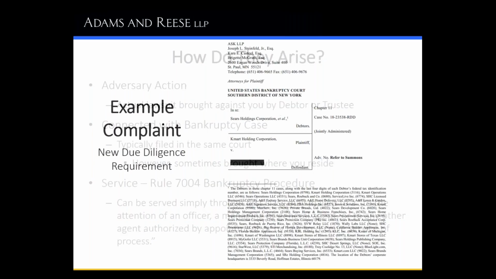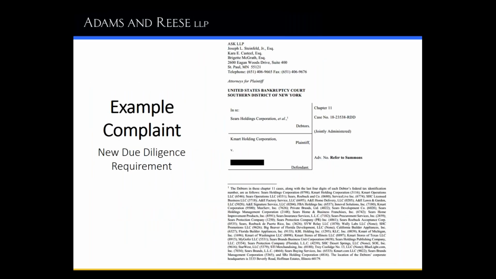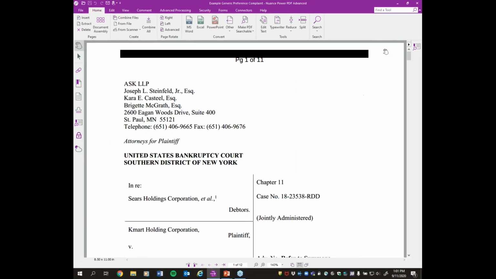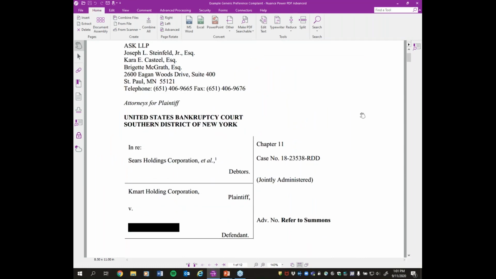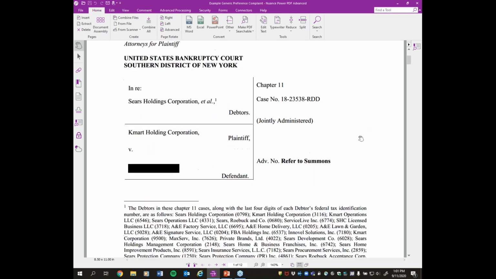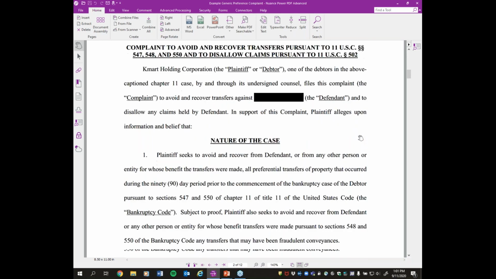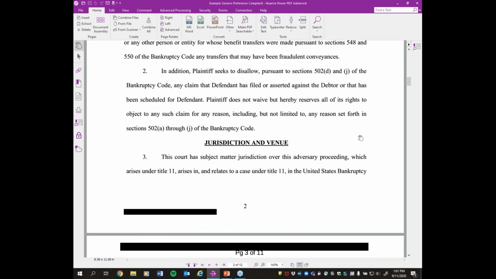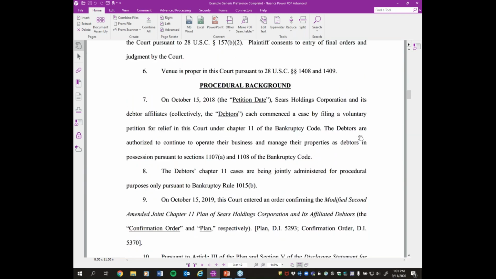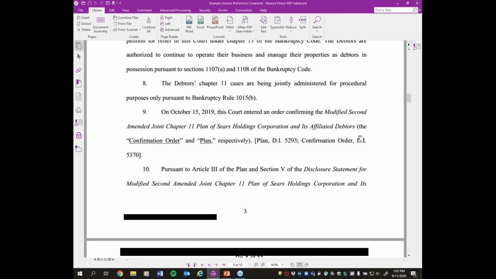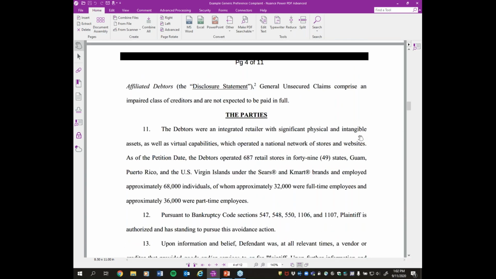Now we're going to show you an example complaint. Hank mentioned the Sears bankruptcy case, and this complaint stems from that. We have redacted any information that is specific to the defendant, but as I'm scrolling through here, I think you'll see that there's actually not a lot that we had to redact. A lot of times in these large bankruptcy cases, you're going to get these form generic complaints where they plug and replace the defendant's name. They generically describe the parties.